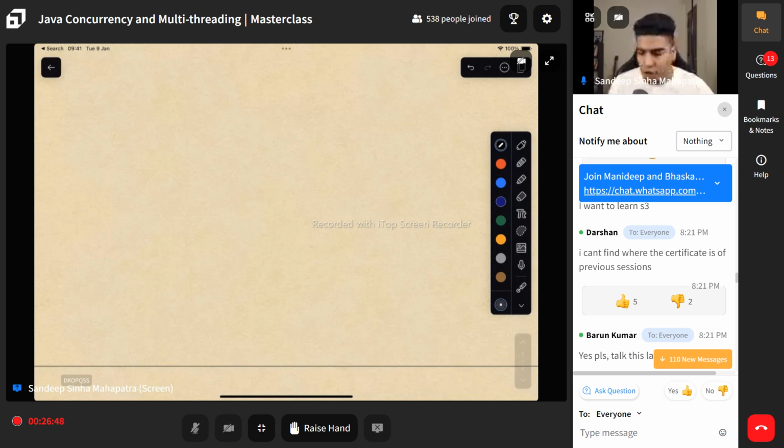Okay. Chalo. So what is multi-threading? How many of you know what is multi-threading? Just be very honest. How many of you know what is multi-threading?